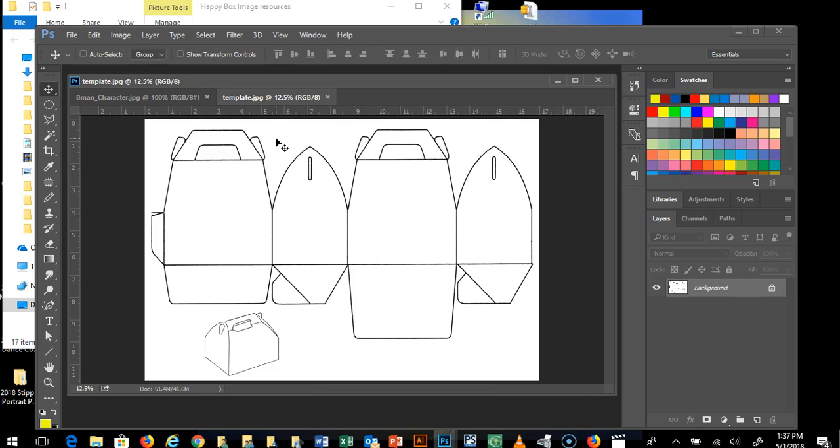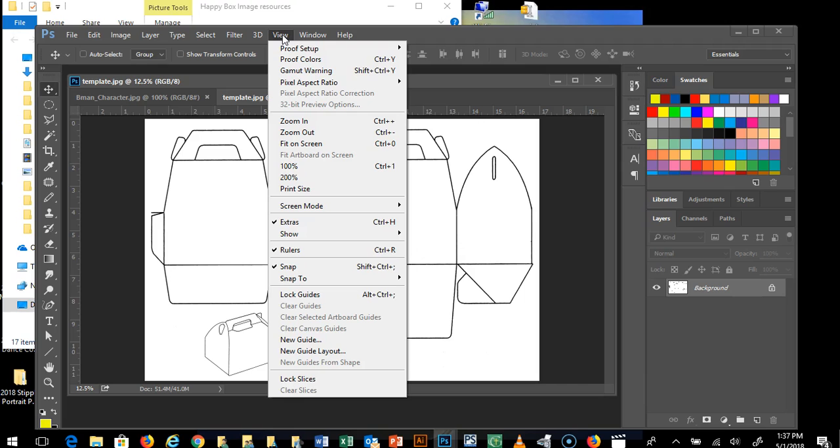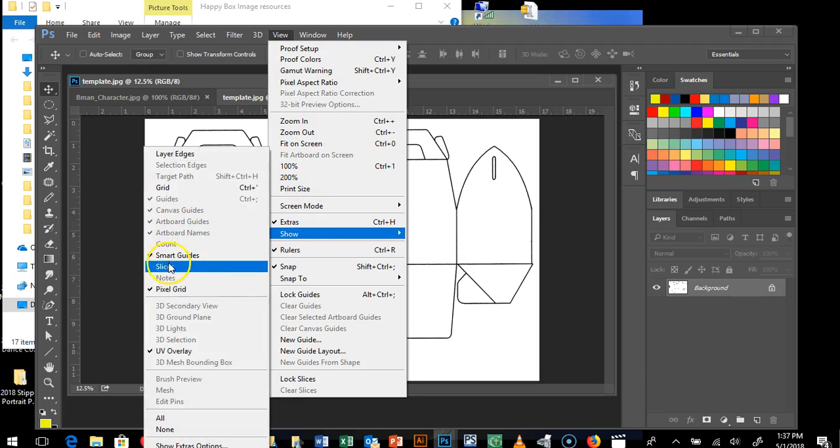Yes, Abby. Okay, that's fine. If you want to get rid of your grid, go up to View right here, go to Show, and then just go down to where it says Grid and uncheck the box. Right here, View, Show, Grid.